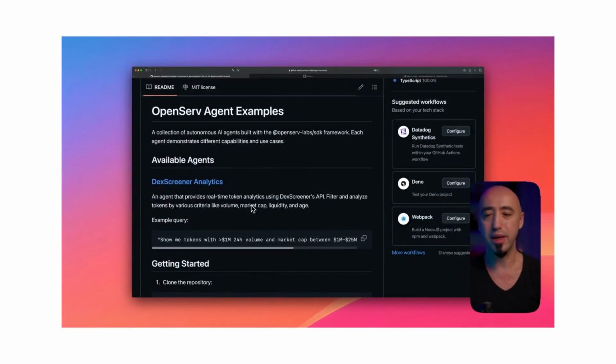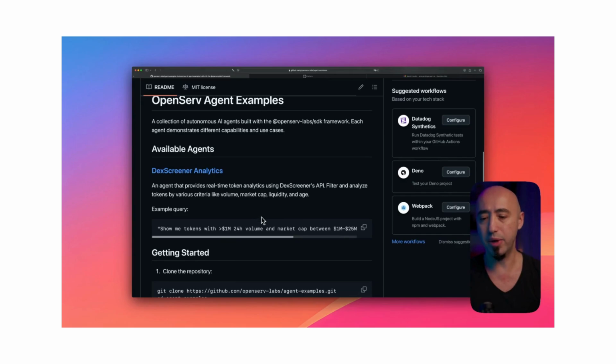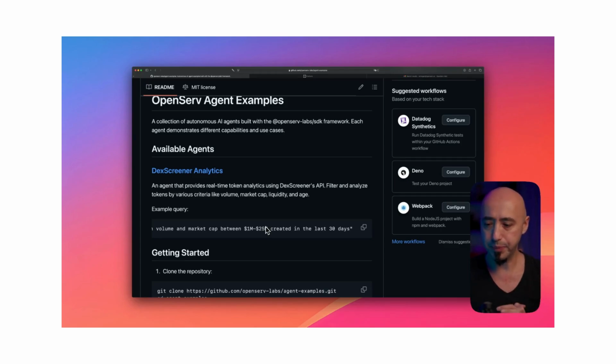And you can find that on our GitHub repo, Agent Examples, which is going to host a couple more agents in the future. The first one is this text screener analytics agent that can answer queries like showing you the tokens with more than $1 million volume in the past day and a market cap between X and Y that are created in the last 30 days. So it's a great analytics agent.